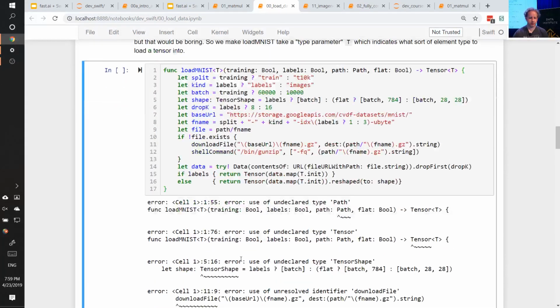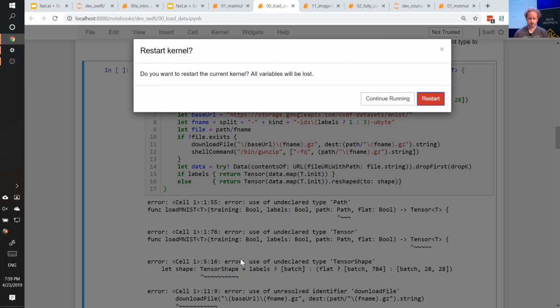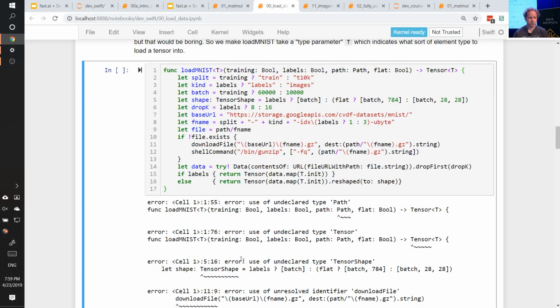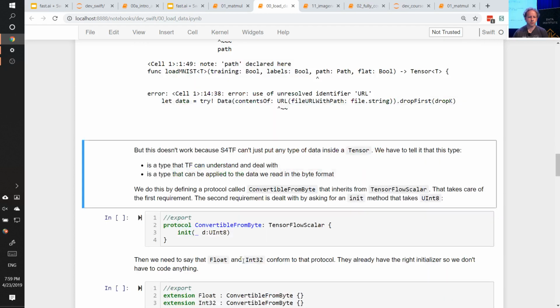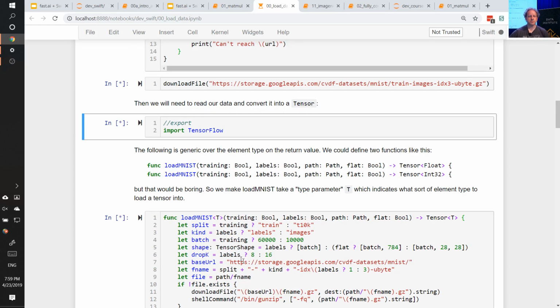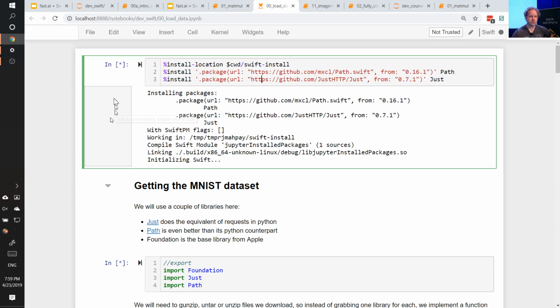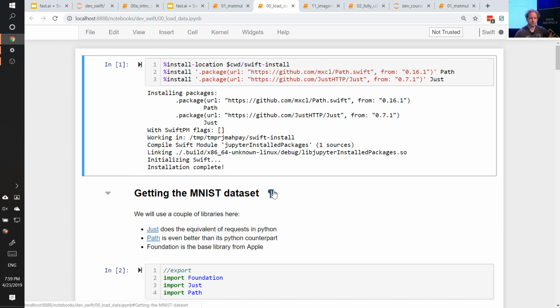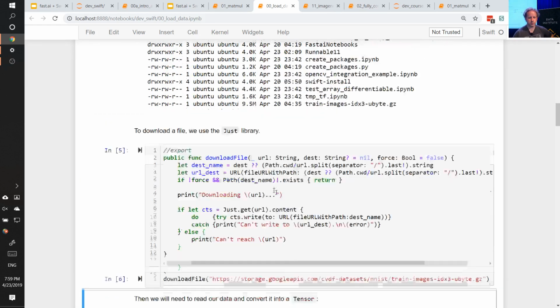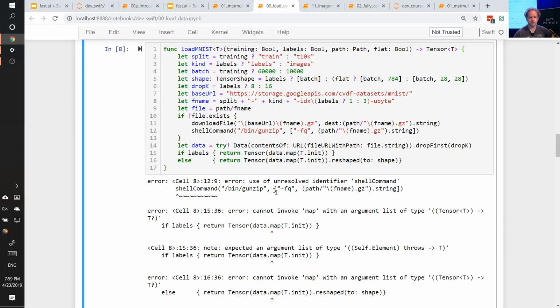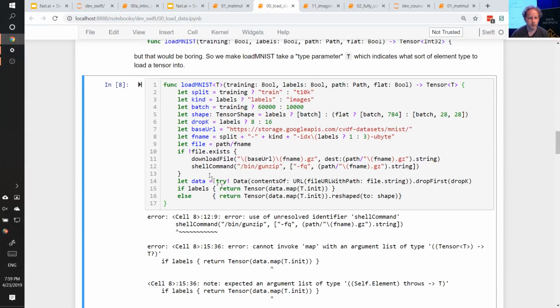Unfortunately, just a moment. Just restarting. And this is now called shell.shell.